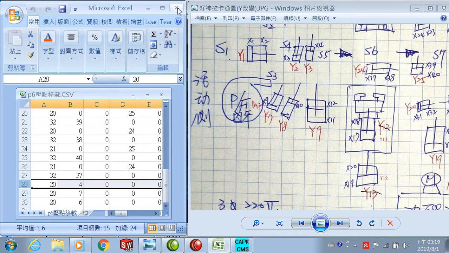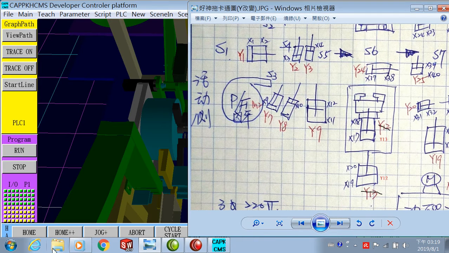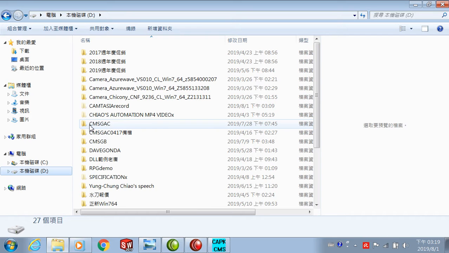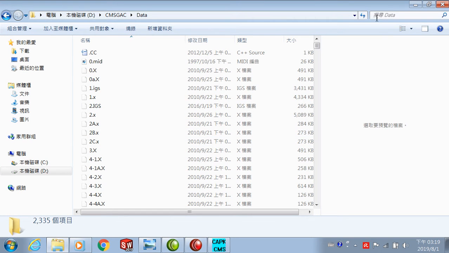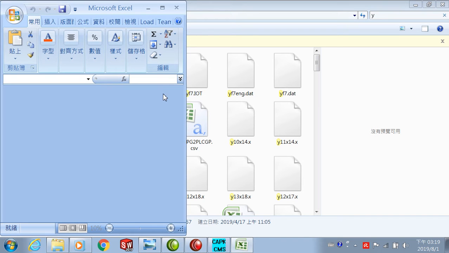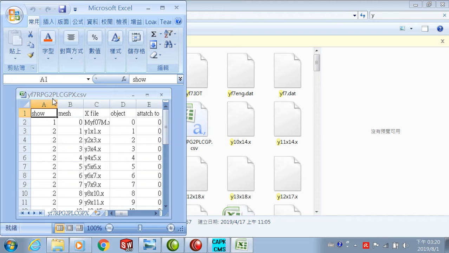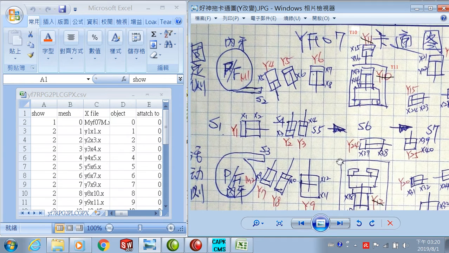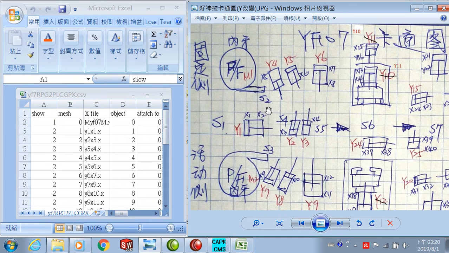Let's see the CSV scene. The CSV scene file name is YF7RPG2PLCGPX.CSV, combined with the cartoon chart. The cartoon chart shows the top view of the I/O position, especially the home position.